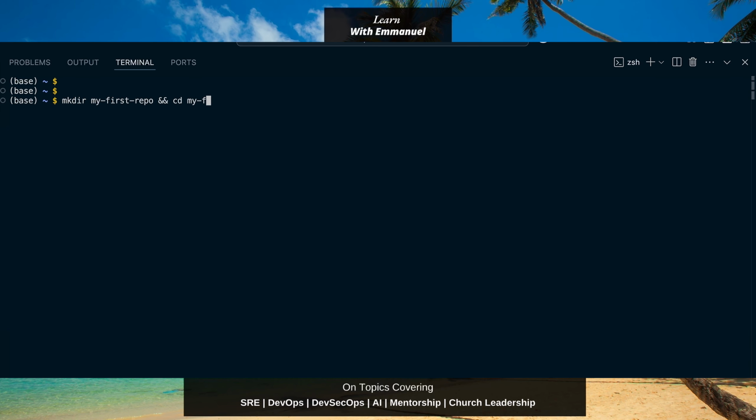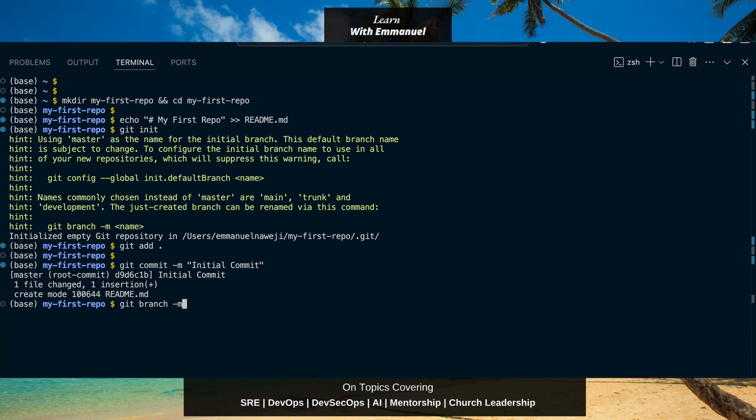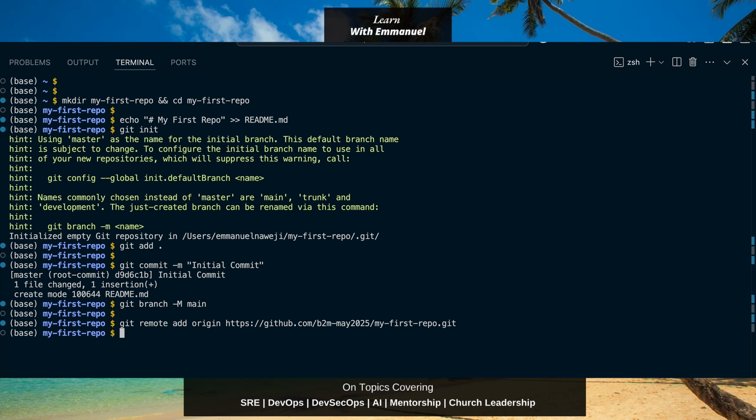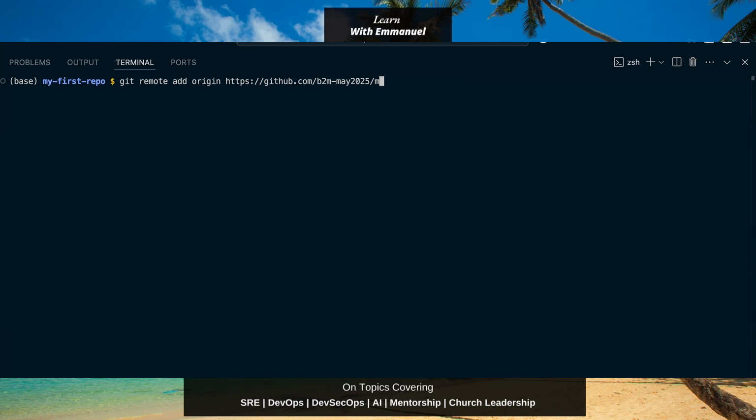We give it the name, my first repo, and then run these commands. We initialize, we stage, and then we commit by running git commit, and also deciding which branch we want to push our code to. We add GitHub as a remote using a custom host alias, and when you see this, it means that we may be using not the wrong command, but the wrong URL.